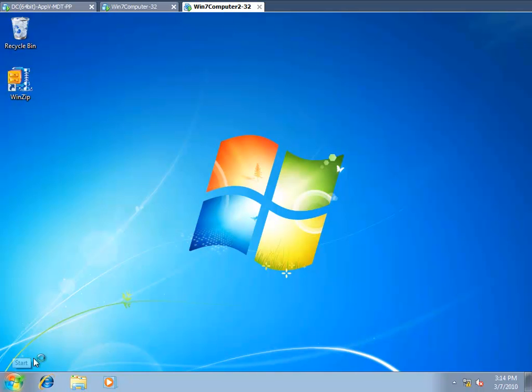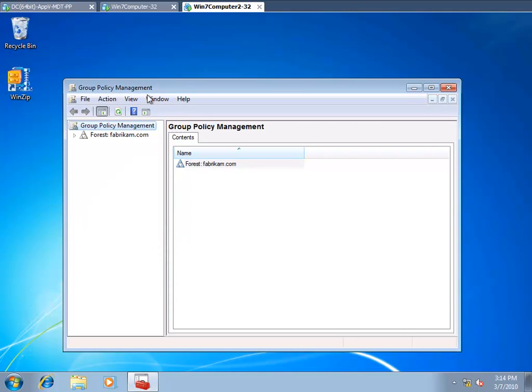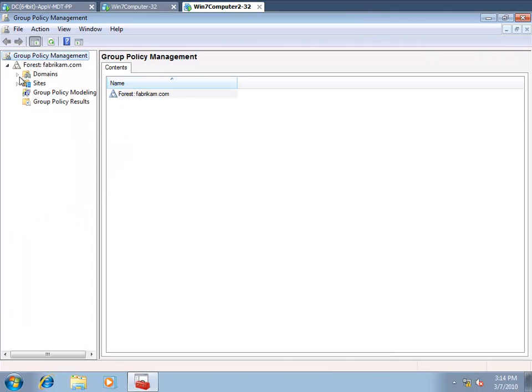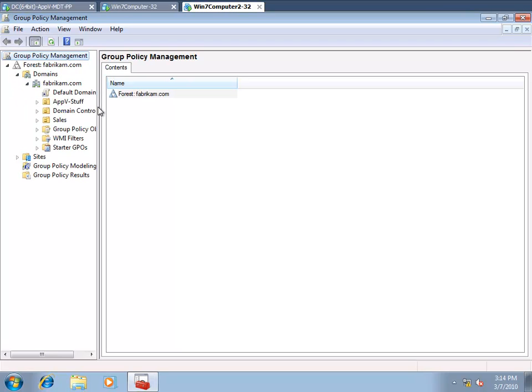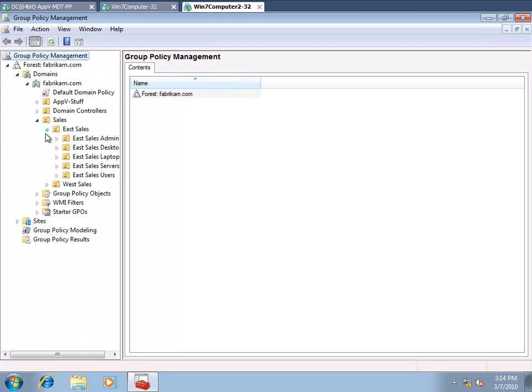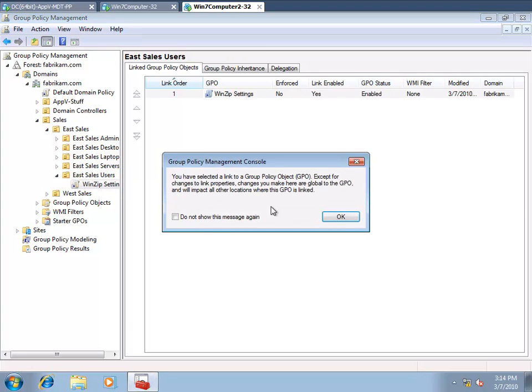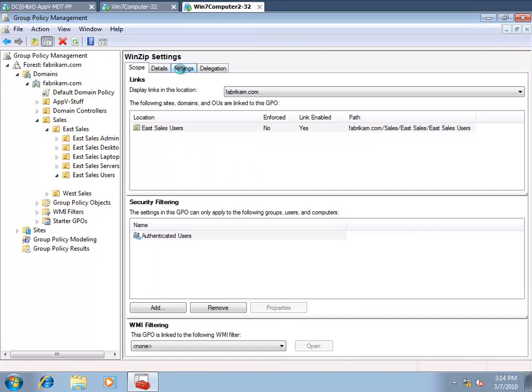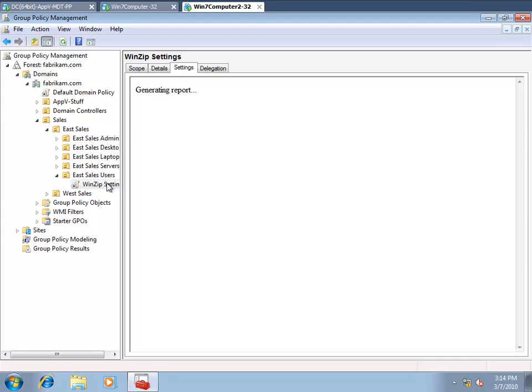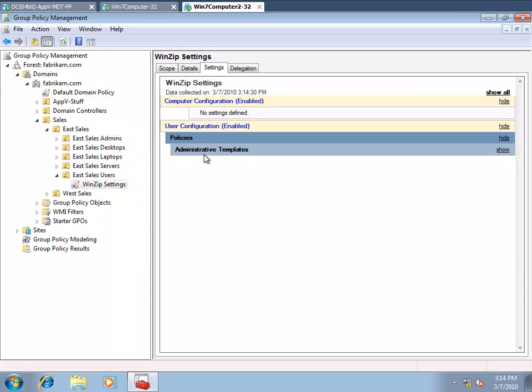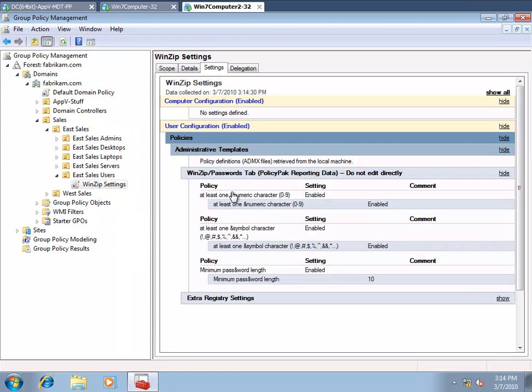So if you go to the group policy editor, the GPMC here, and fire it up and decide you want to check out an existing PolicyPak, if we go down over to sales, e-sales, users here, here's our WinZip settings, and we know that there's PolicyPak information inside it because if we click on WinZip settings details, the GPO that we created in an earlier video, we can see that we've got these various items checked and manipulated. We've set the password length to 10, we've checked at least one symbol character and at least one numeric character.